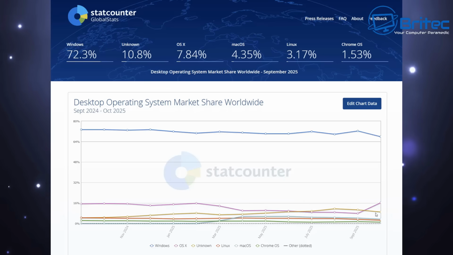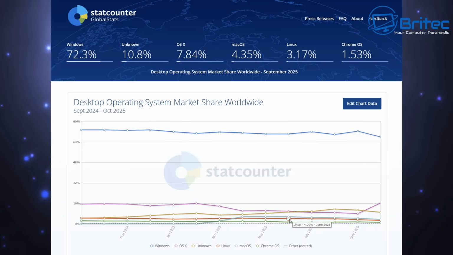3.17%. But when you look at the graph here, it will show you it goes right the way down. Everything is dropping, even unknown is dropping down. And unfortunately, for Linux users, it's actually dropped quite low. It hasn't actually gone up, it's gone down by looking at these stats. OS X has actually gone up by quite a bit. You can see a bit of a leap there.